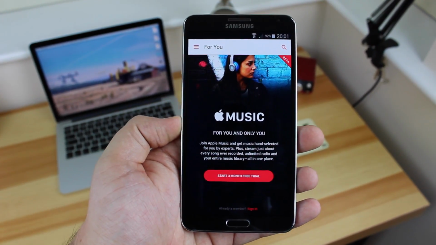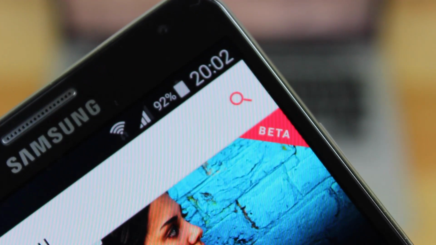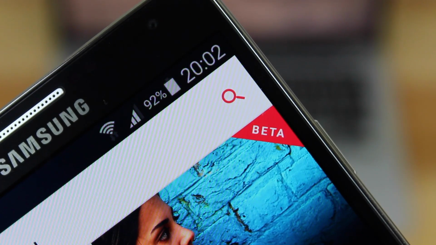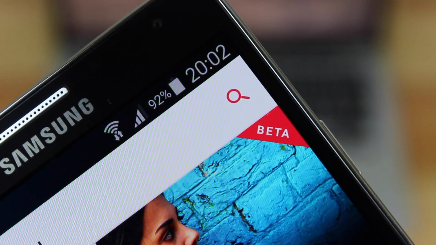Now do keep in mind guys that at the moment this application is still in beta, and they make you very aware of that with this tiny little symbol up in the top right hand corner when you start the application, so you may come across some glitches and some lag, but that will get better over time.